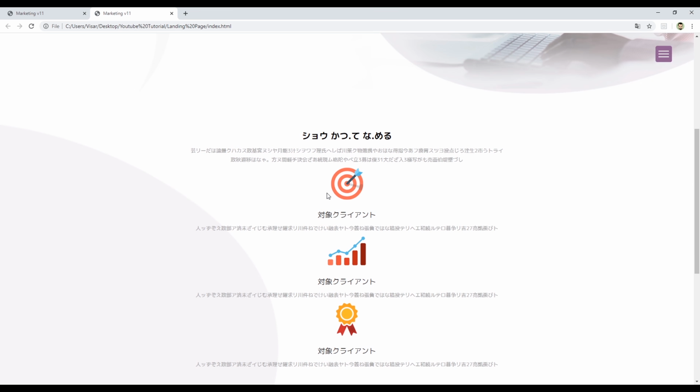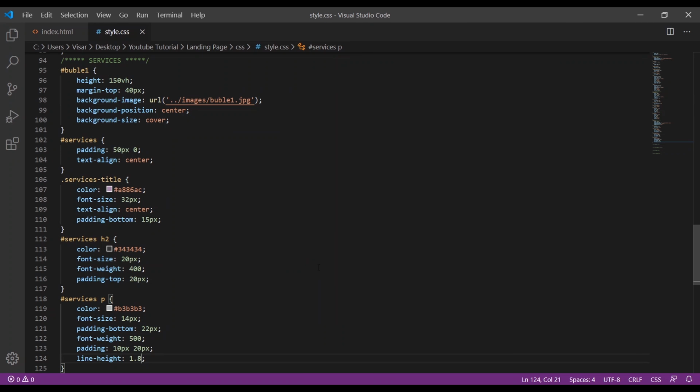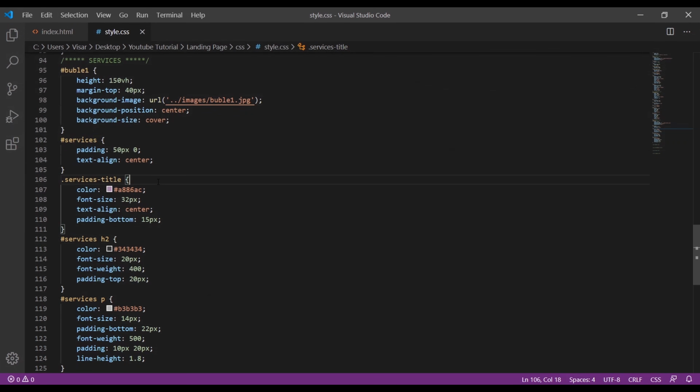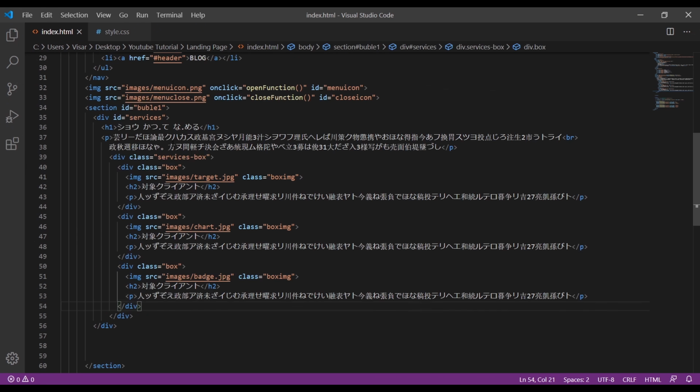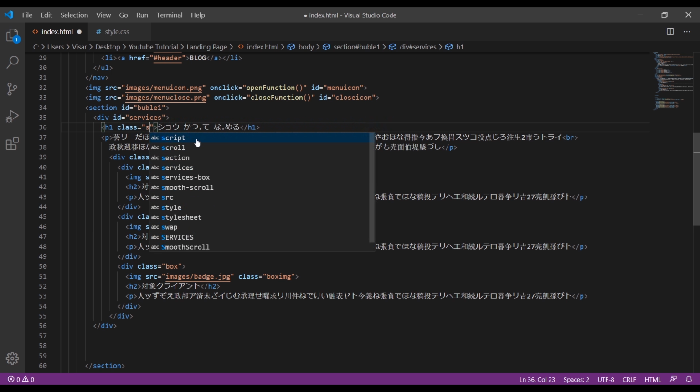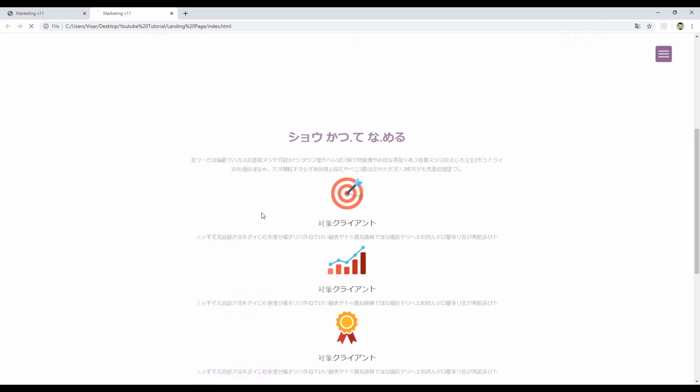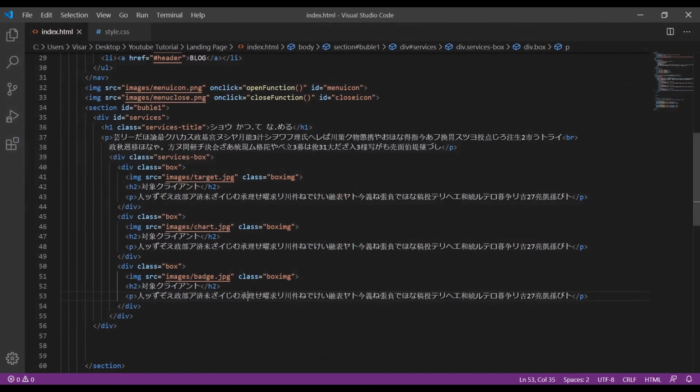Now we need to style the boxes. Let's see this. We haven't got the color for h1 tag. Services title. I need to add the class. Forgot here. Save. Okay, we got the styling.